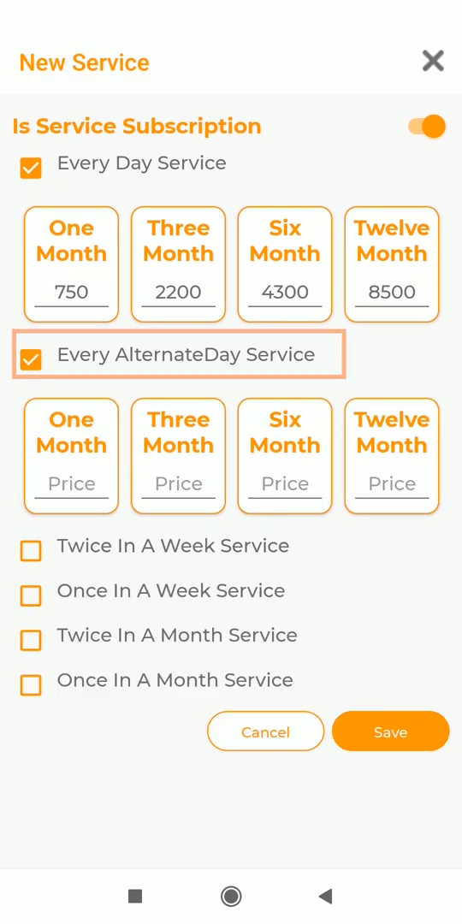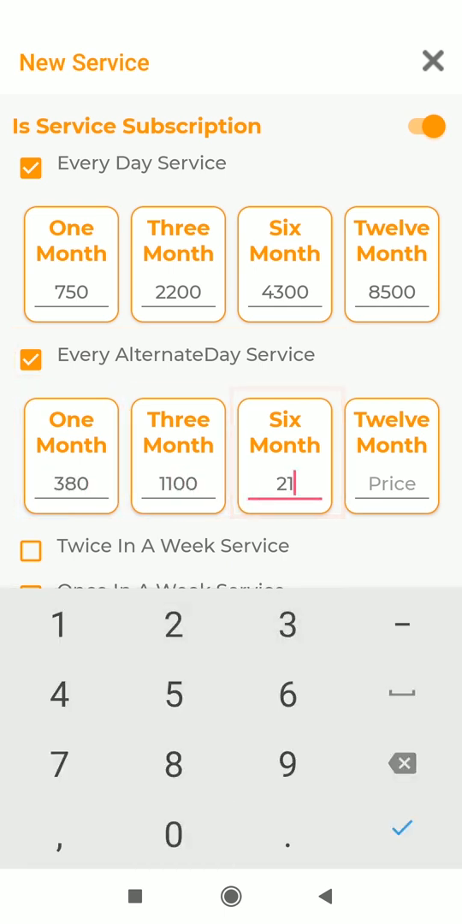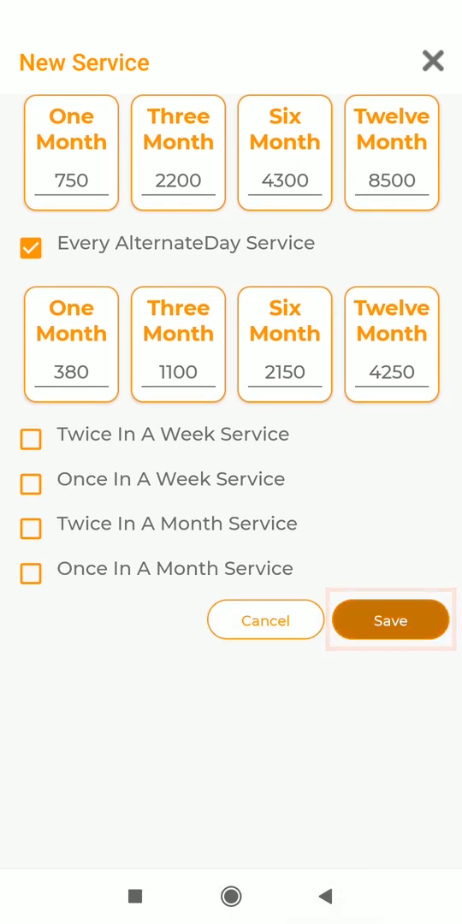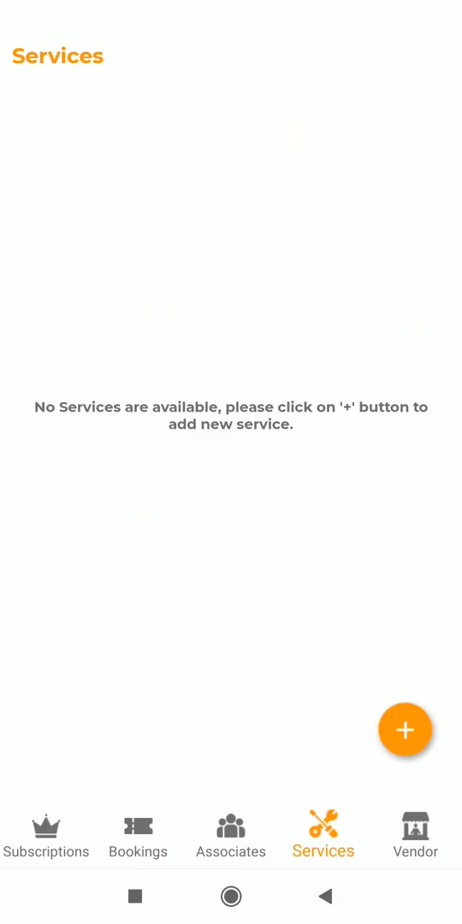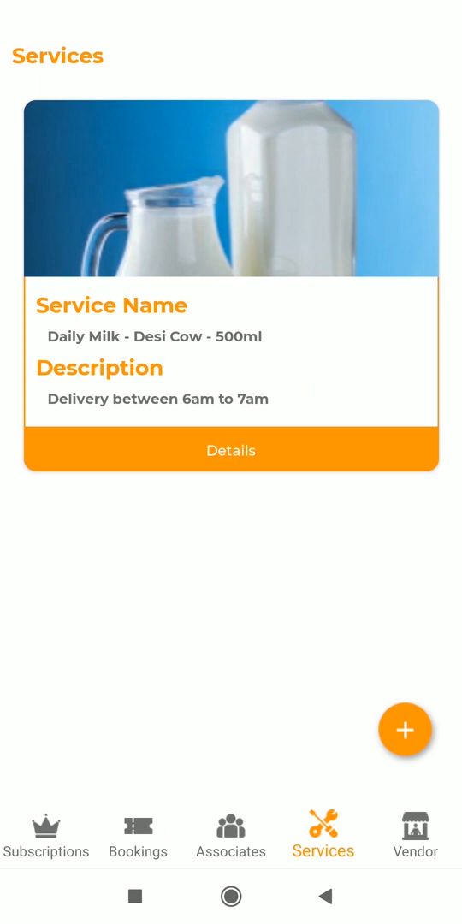As the same service is provided on an alternate days basis also, details of this subscription are also configured into the system. Let's save the entered details. This way, the first service has been configured successfully into the system.